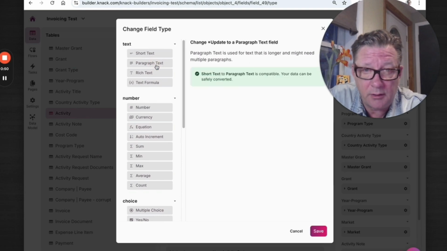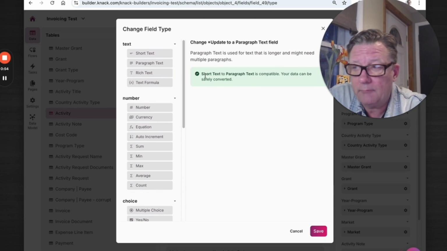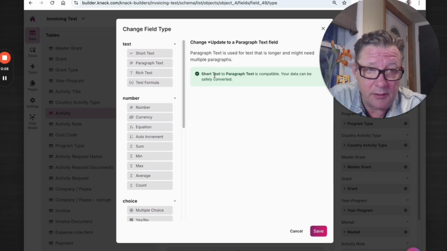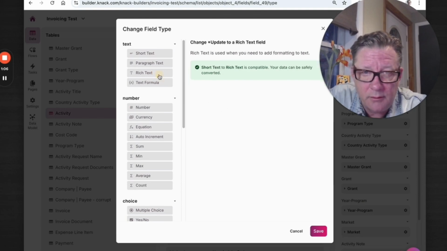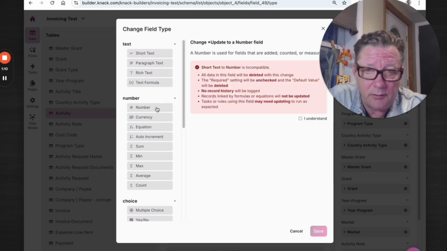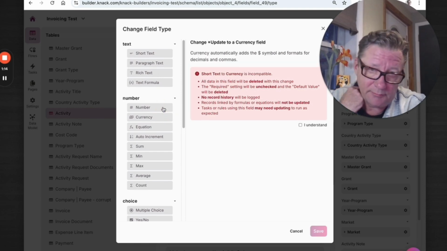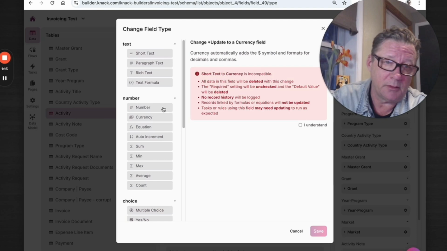If you click on paragraph, it's going to tell you if it's compatible or not. What that means is, if it's compatible, whatever data you have in there is going to remain intact. Let's go to one that isn't. You go to paragraph, and it lets you change it to rich text. It even lets you change, no, number won't let you change. Currency won't let you change because there could be a letter in there or something. It's going to screw the whole thing up.